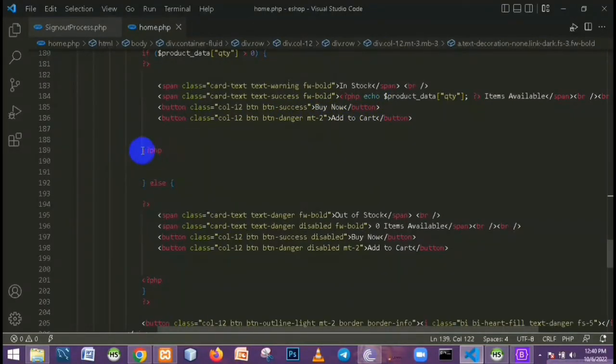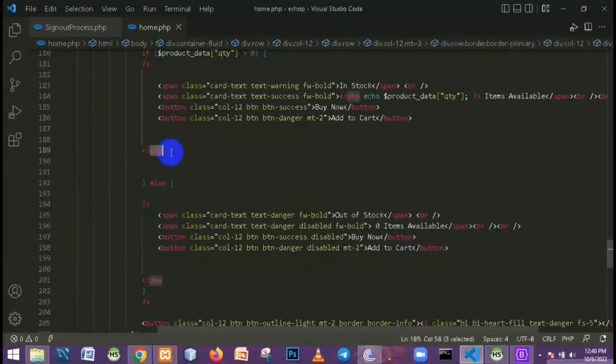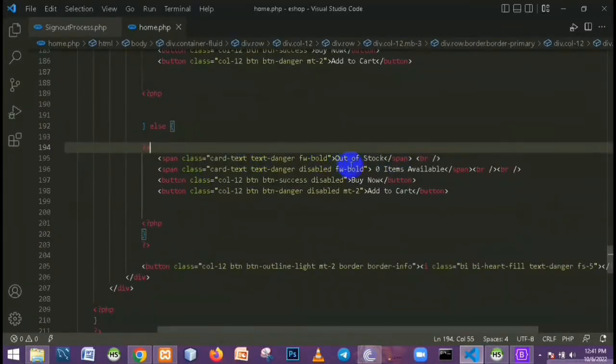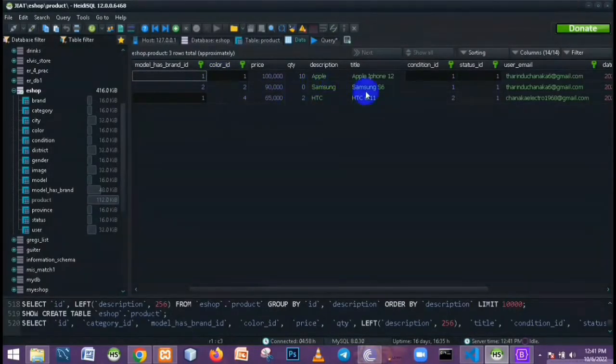So if you see this, I start another PHP scriptlet tag here, and get my else statement here, and end my scriptlet tag, and there's HTML code here. You can see there's a span here, which means out of stock. If there's no stock item available in our database, you can see there's no Samsung S6 phones here.